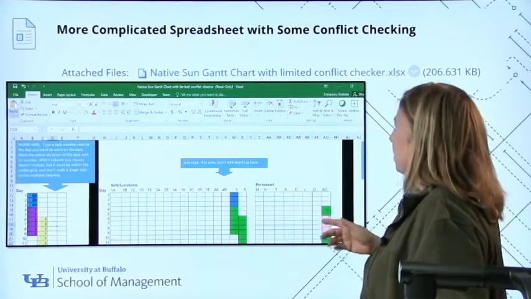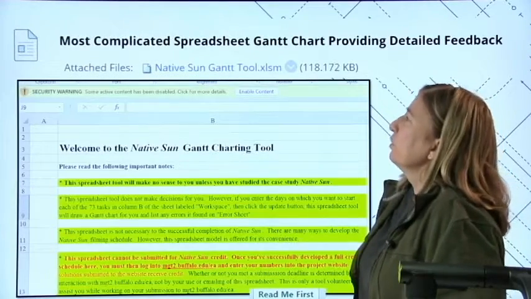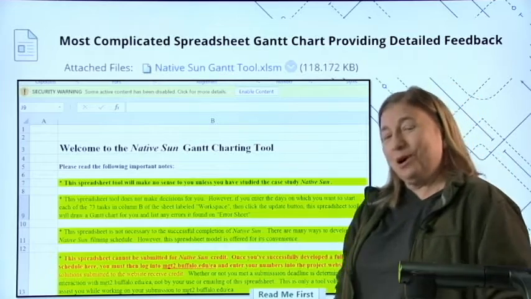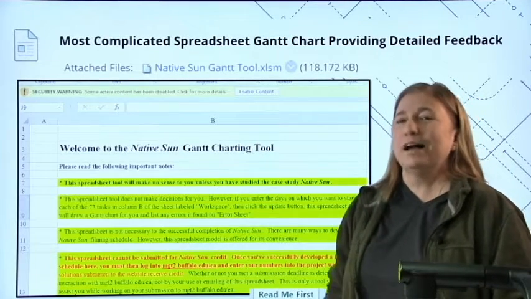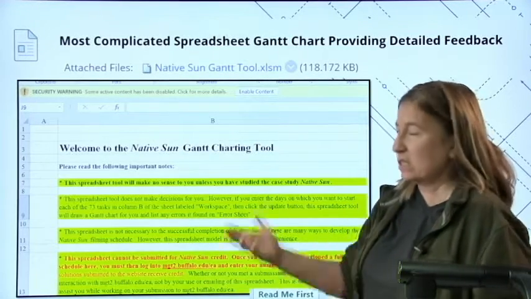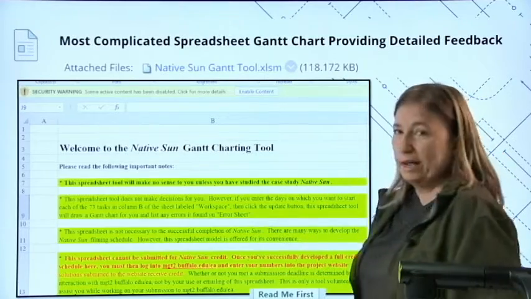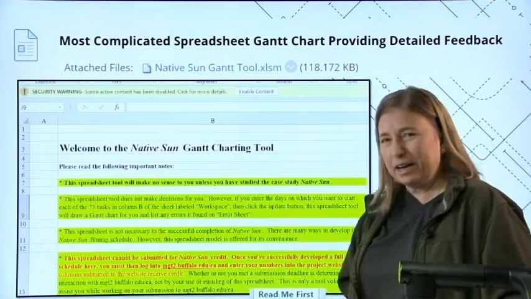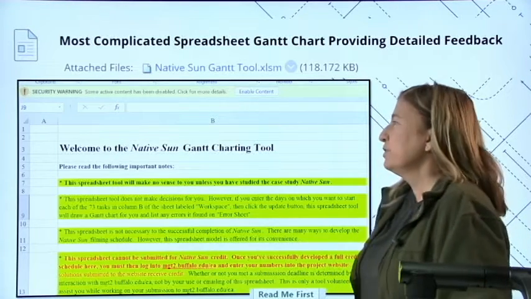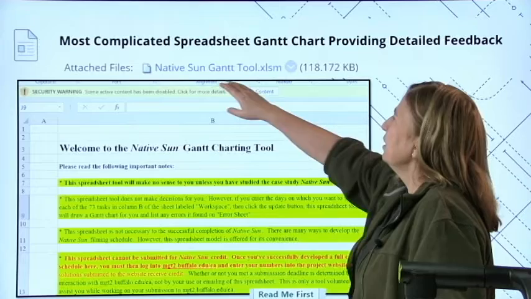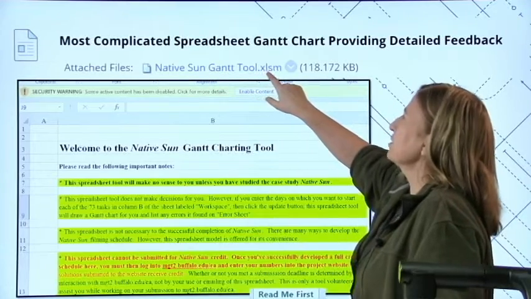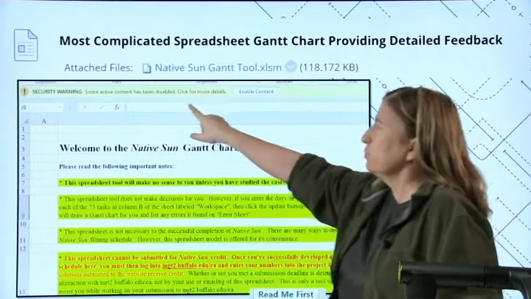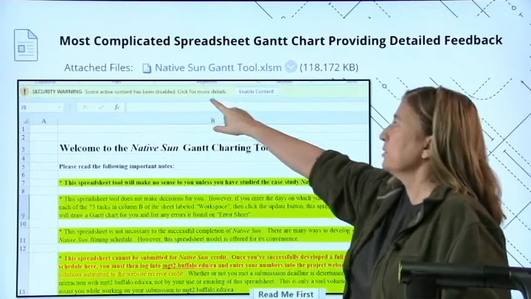Okay. Now there is one other spreadsheet. It's the newest one. It's the most complicated one. It provides the most services. It's the one that I use nowadays, actually, to develop solutions. It has some caveats. This particular spreadsheet, Native Sun Gantt Tool.xlsm, has macros. See the security warning here? Security warning, some active content's been disabled.